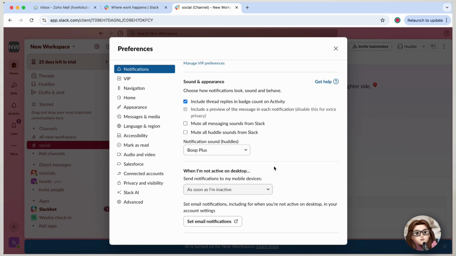Add words or phrases that matter to you, and Slack will only notify you when they're mentioned. Finally, set a notification schedule at the bottom of the menu. This lets you control the exact days and times you'll get alerts, so Slack fits into your work-life balance.